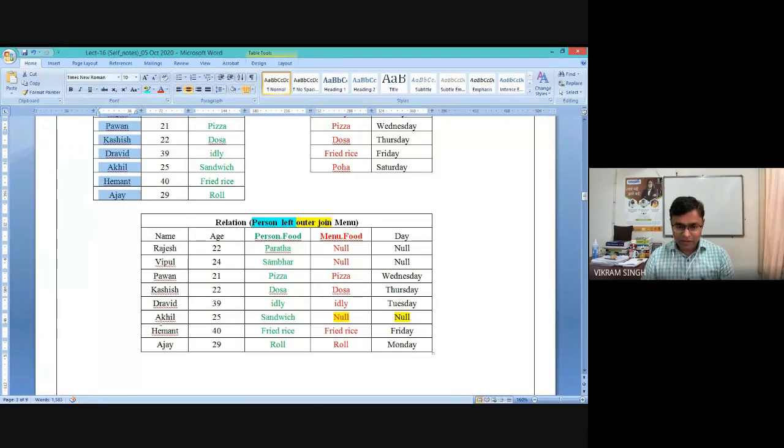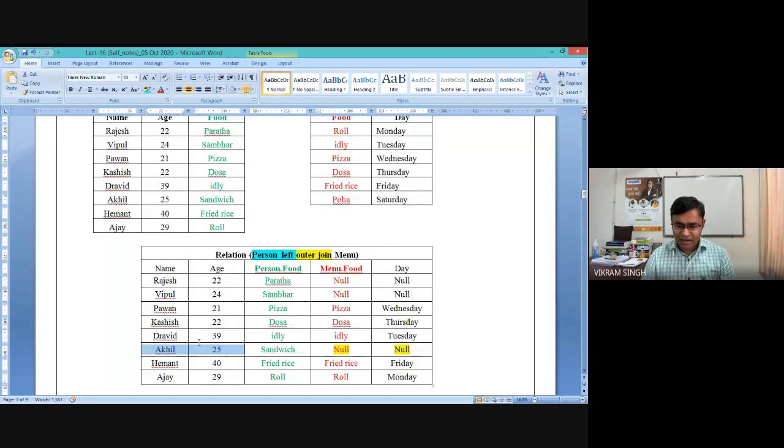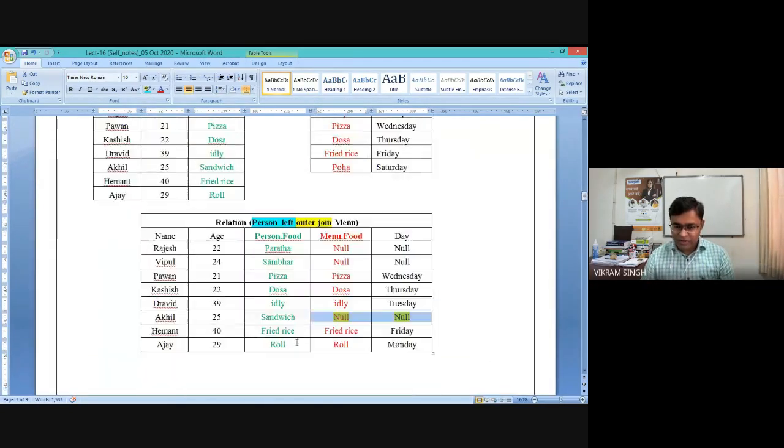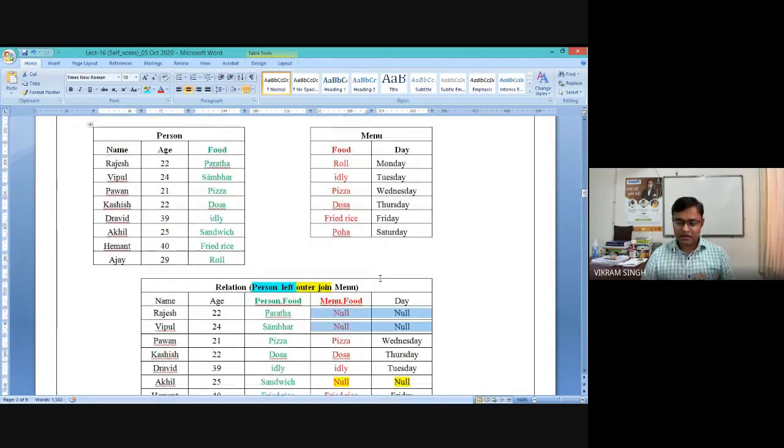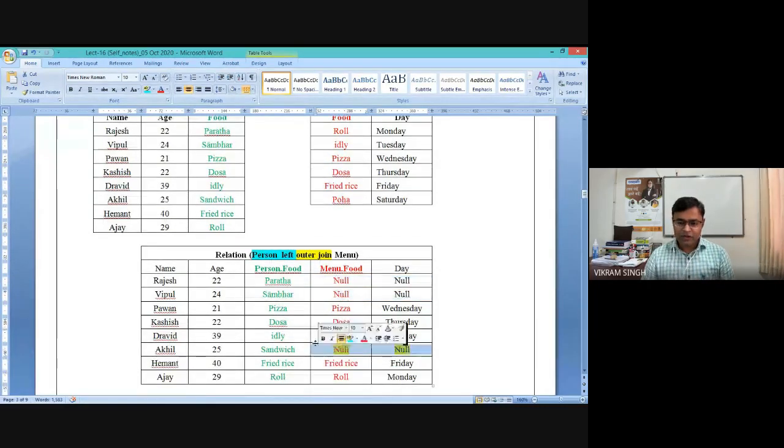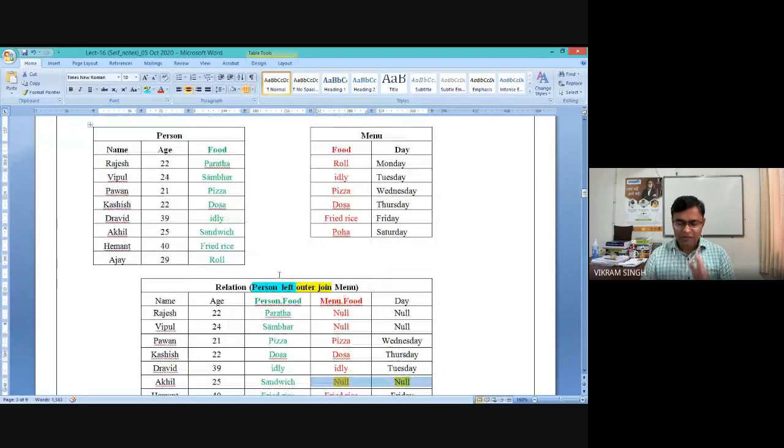Okay. For Akhil, who is now working on MDocs actually, there is no match, so we have maintained it as a null, right? Because of this left outer join, we have to introduce, or maybe the DBMS will introduce, null values, right? Because there is nothing matching with the menu tuple, so that's why I need to maintain null. So this is the result of the left outer join between person and menu.